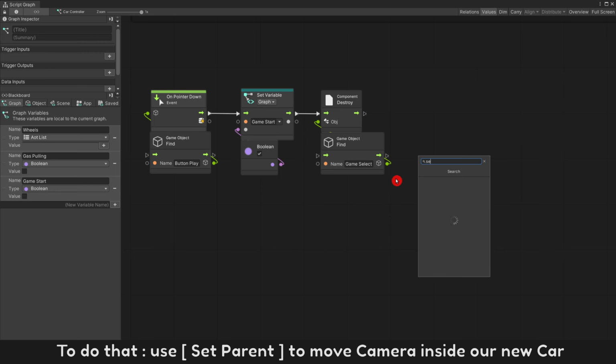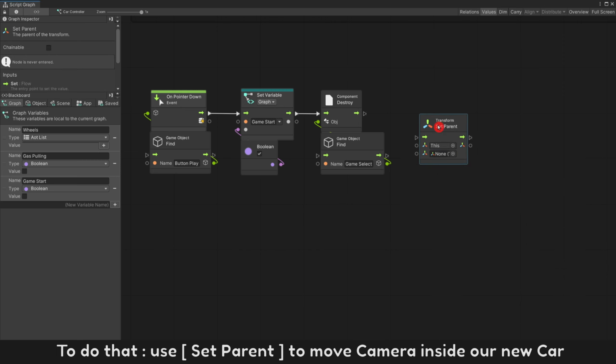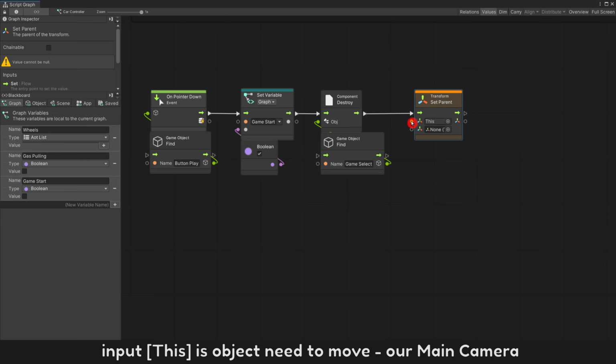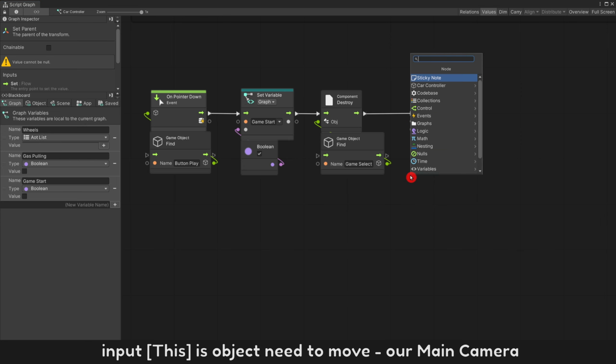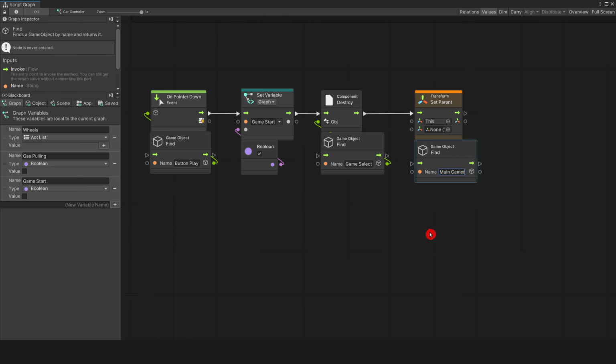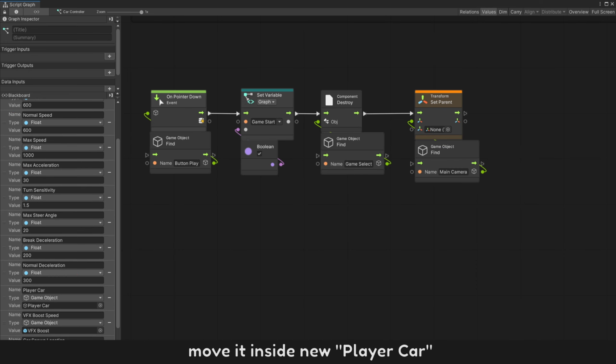To do that, use set parent to move the camera inside our new car. Input this is the object that needs to move, our main camera. And parent is the parent object you want to move it to. Move it inside the new player car.